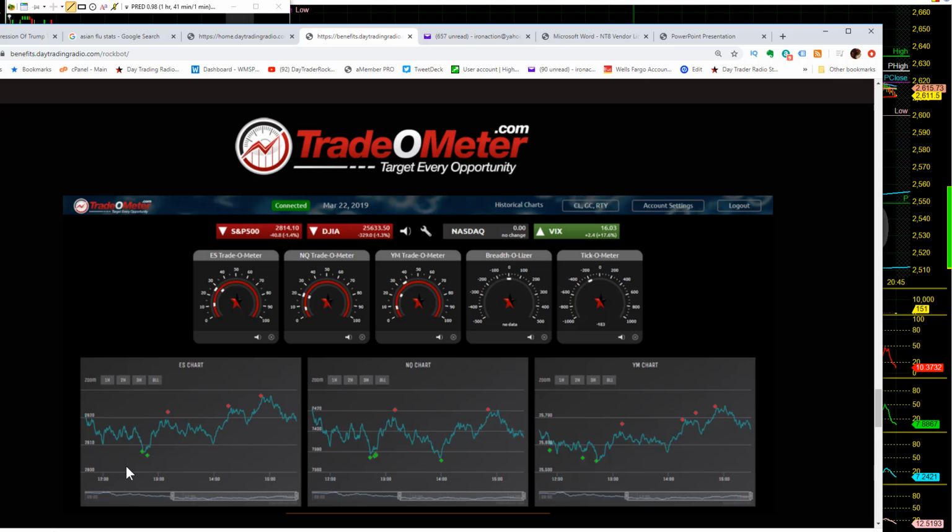But this is what we're talking about right now. We're just looking at sell signals in red, and green signals are the buy signals.